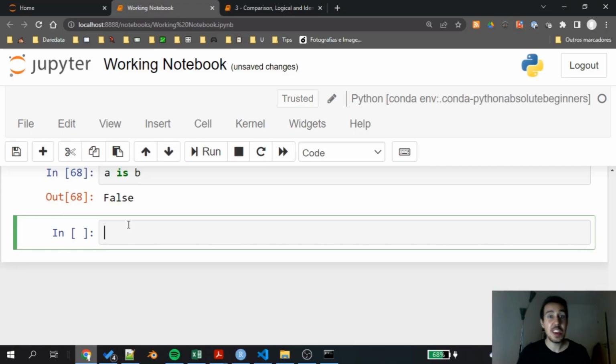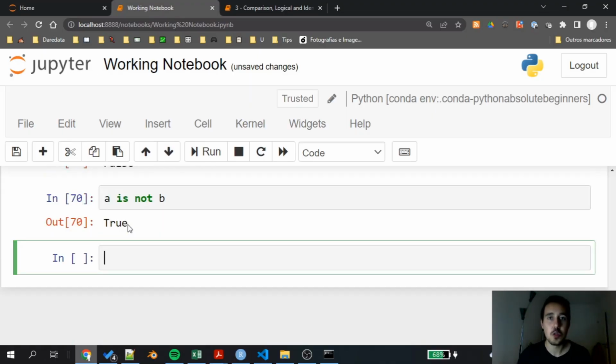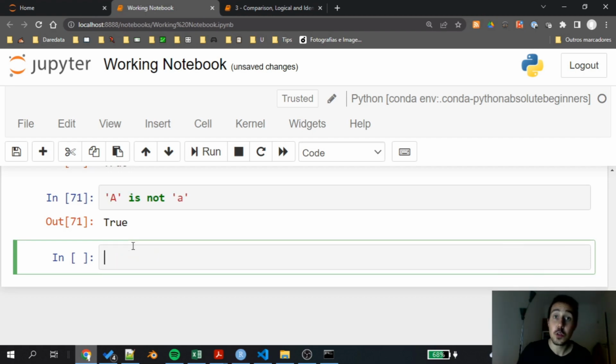Now we also have the is not, which is interesting. a is not b will yield true. It's basically how we have equality and inequality. We also have is and is not. And is not basically checks if they point to different parts in the memory. Now, for example, a is not A, that's also true. The comparison between A in uppercase and a in lowercase was also different when we compared them. In identity, they are also different.